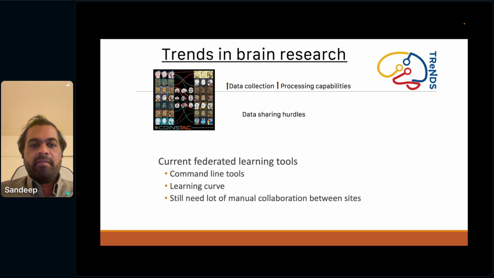So COINSTAC is a platform for doing federated learning without sharing your raw or original source data, thereby preserving privacy. I will get into more detail about COINSTAC. I'll give an overview of the trends in brain research and why this tool is helpful. The overall goal of this presentation is to reintroduce COINSTAC, promote the usage of this tool, and see how we can improve it.